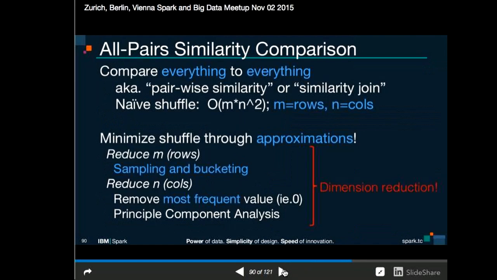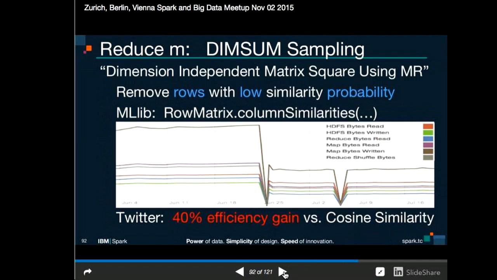So when you're trying to find similarity, I mentioned this earlier, you have to compare everything to everything. This obviously doesn't scale very well, so there are ways to approximate. You can do sampling and bucketing to get rid of M, which is your rows, and N is your columns. Things like principal component analysis help out with that. You have to know what you're doing, but it helps with dimension reduction, one of the themes that we mentioned earlier. There's also this pretty cool algorithm that Twitter uses pretty heavily, called DIMSUM, Dimension Independent Matrix Square Easy MapReduce.